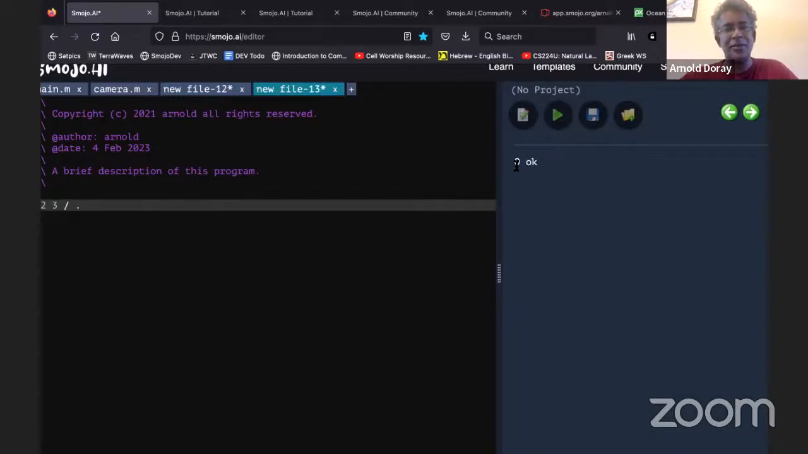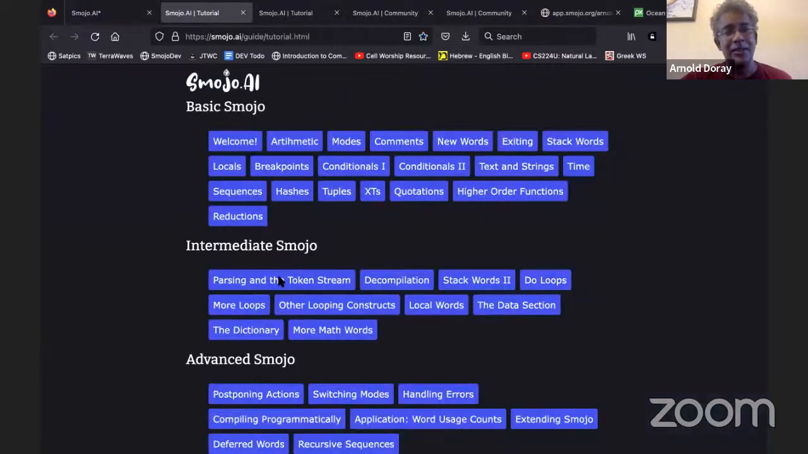So the answer is 0, right? In this case, 2 divided by 3, which is integer division, is 0. With non-integer division, it's like a slash dot. Then of course you'll get a decimal place, right? So there are other very basic things out here.